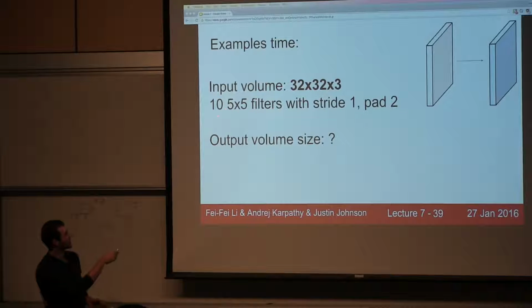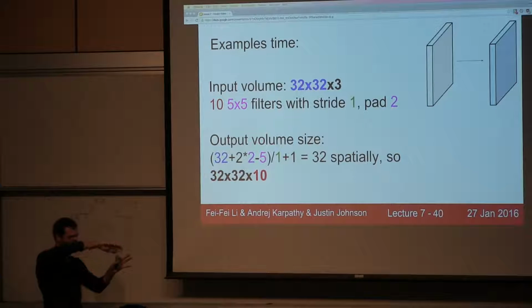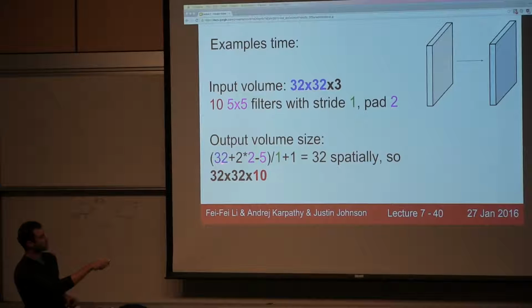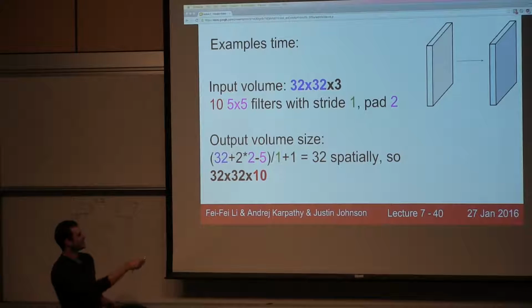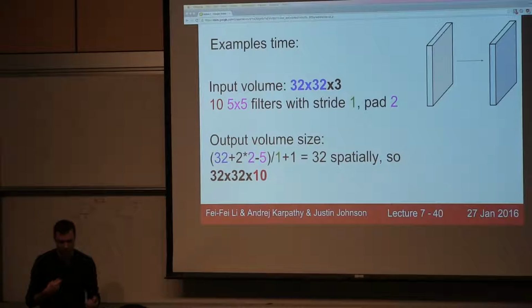Okay, so we have 10 filters, so the depth will be 10. So the way you compute this now is, this is the formula I've shown you before. We have the input size, which is 32. We're using a padding of 2, and we're basically padding the entire image, so you end up with twice that. So 32 plus 4 is 36, minus 5. Okay, so you end up with 32 spatially. And since we have 10 filters, every one of those filters will give us a single activation map, and we stack them up and arrive at a volume of 32 by 32 by 10 of responses.